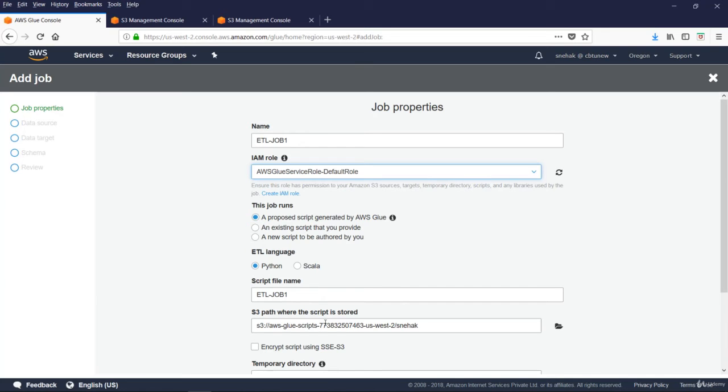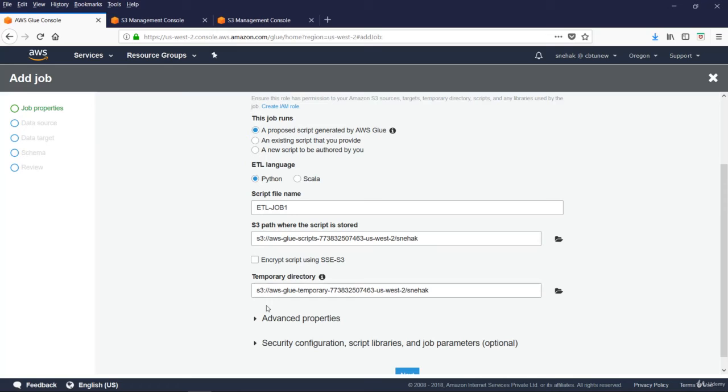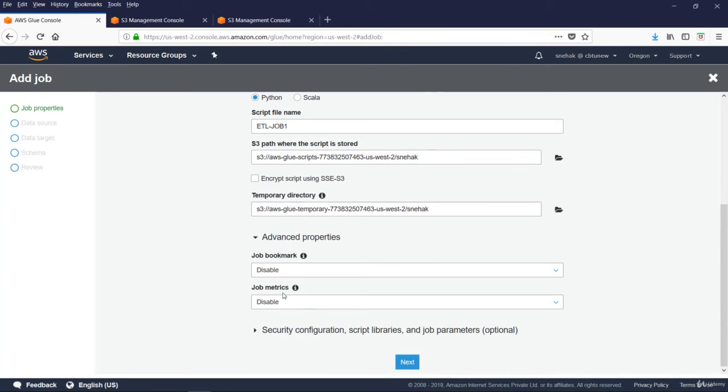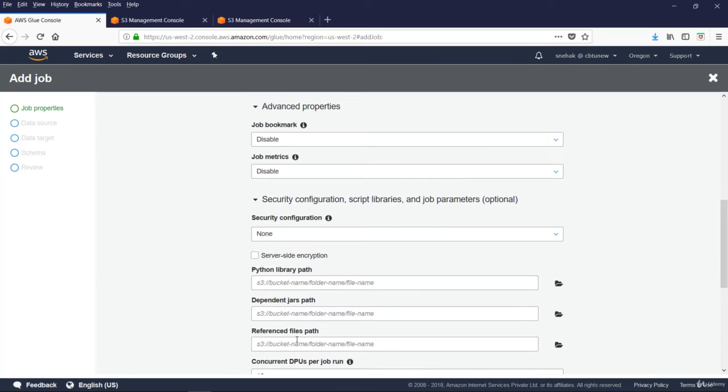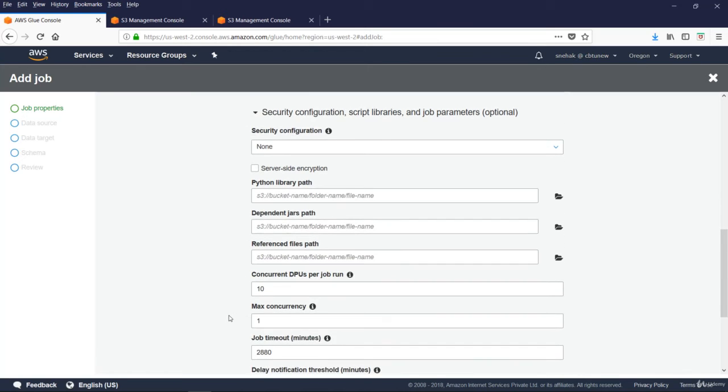This is the S3 path where the script is to be stored. This is the temporary directory. Advanced properties: security configuration, script libraries, and job parameters. Let us go with the defaults.